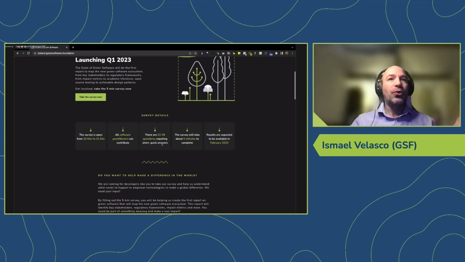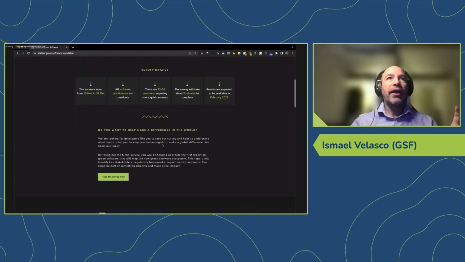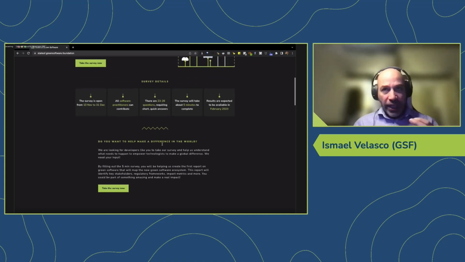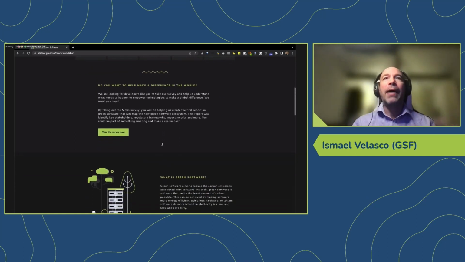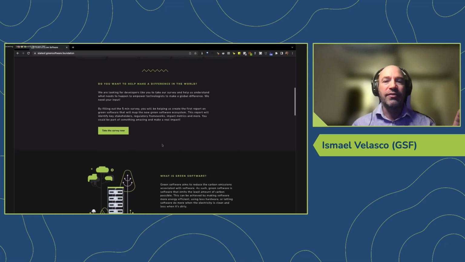In addition to all this, this is a real opportunity. It's not just about finding information. It's an opportunity for developers who take our survey to help us understand what needs to happen to empower technologies to make a global difference. And we need your input. This is going to be a report that will be seen by decision makers, thought leaders, guiding institutions. So your voice will go somewhere.